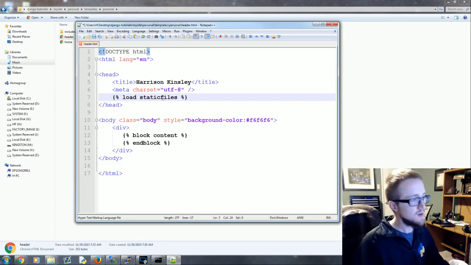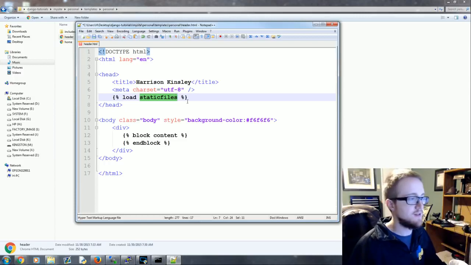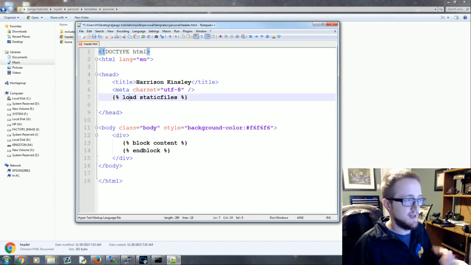What this does is it tells Django, hey, get ready. I'm about to reference a static file, and I want to be able to reference the static file, so gather up your whole list of static files so you know what I'm talking about when I reference it. You only need to call this once, and especially if you're calling it in your header file, that means it's being called on all your other files anyway. So you just need to call it one time. You shouldn't have to call it every time you want to reference a static file.